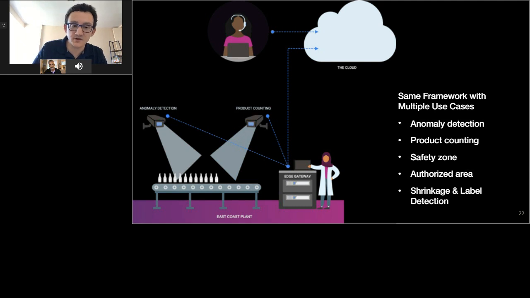But now you can easily and quickly add and stamp out new use cases, and the limiter is not getting all this integration set up. It's now what are the use cases that you can think of, and what are the use cases that you can actually implement from a software perspective. So here we've just added an anomaly detection use case, and you'll see these two different use cases at play in the demo that we put together.